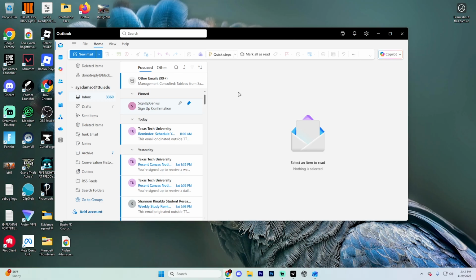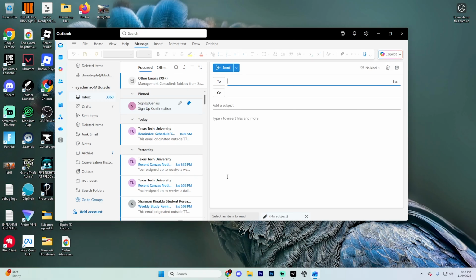But it can be really convenient having your signature auto insert on every single email you send. For example, if I press new mail right here, the signature would appear down at the very bottom. And if I reply to an email, you would see it there as well.